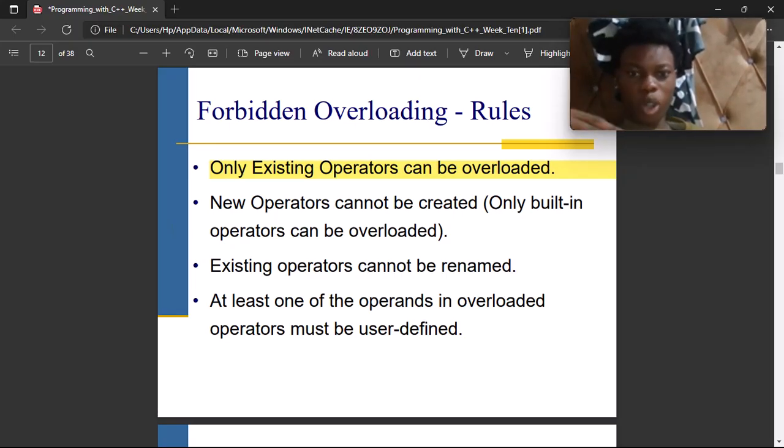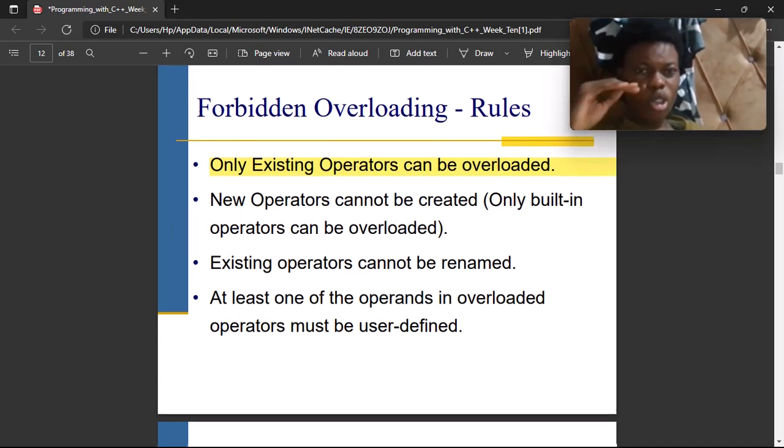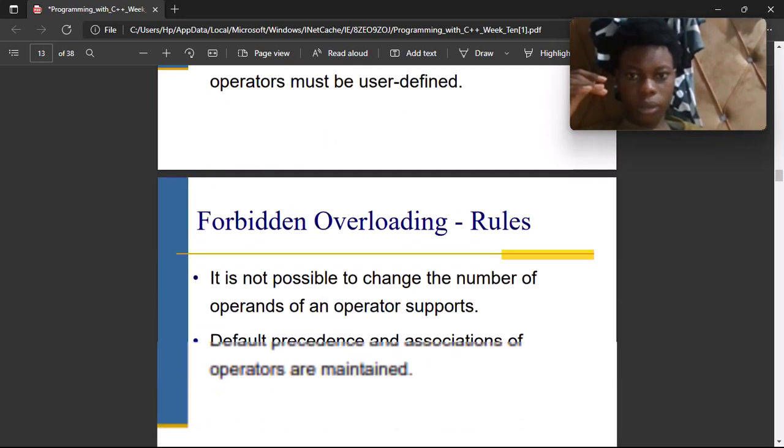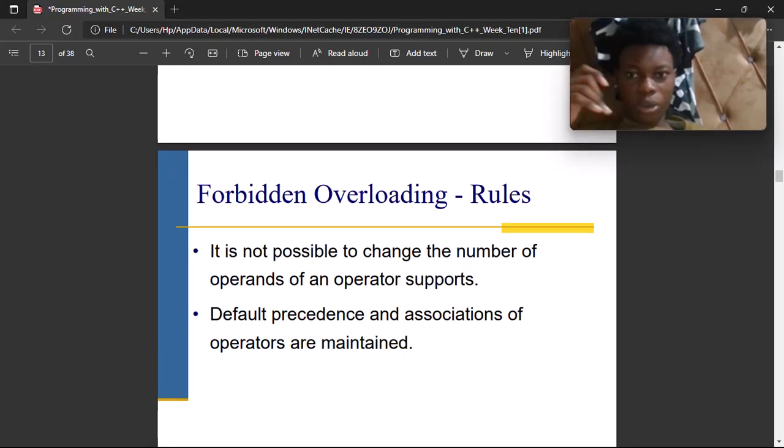At least one of the operands in overloaded operators must be user defined. Forbidden overloading rules: it is not possible to change the number of operands an operator supports, and the default precedence and associativity of operators are maintained.